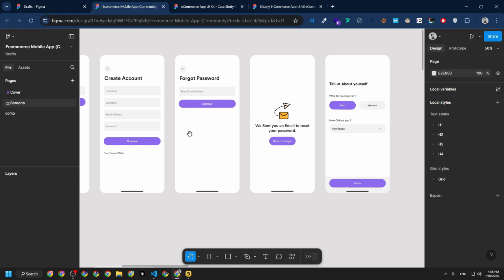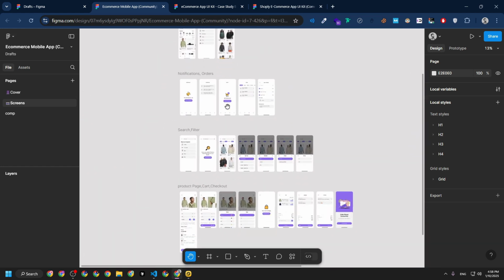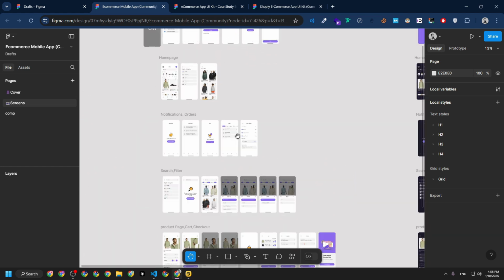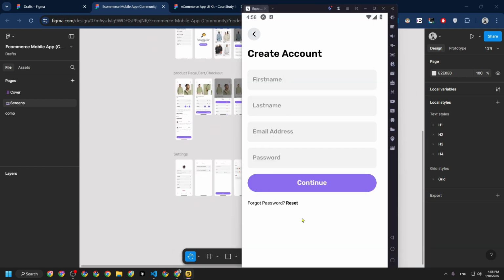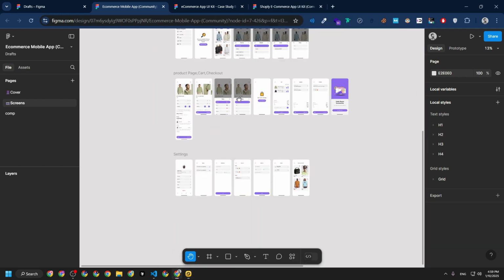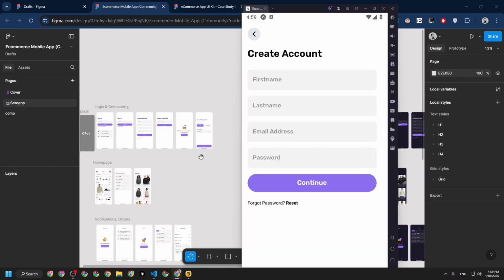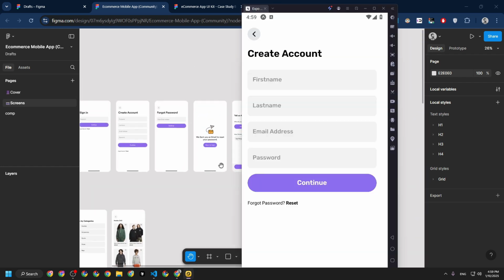So yes, I have built all 38 screens using free artificial intelligence tools, guys. You don't need to pay even 1 cent to convert this Figma app design to a real-world application like this. Now I am going to continue with my explanation.